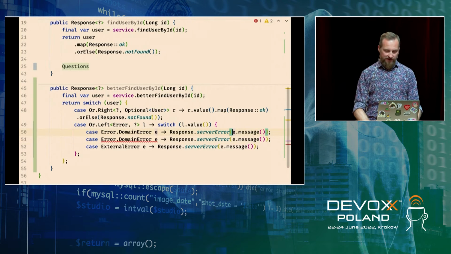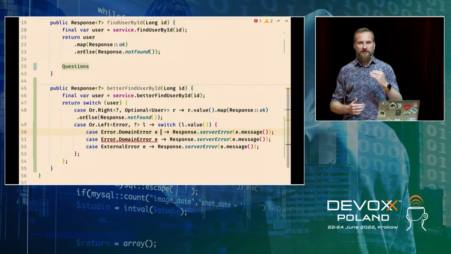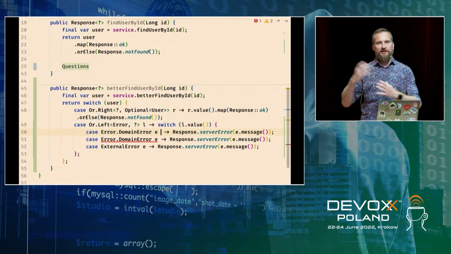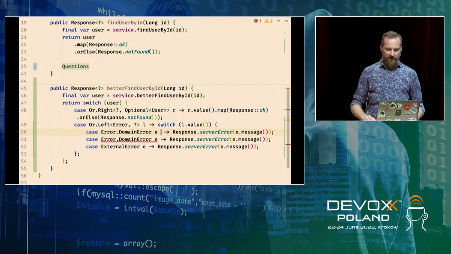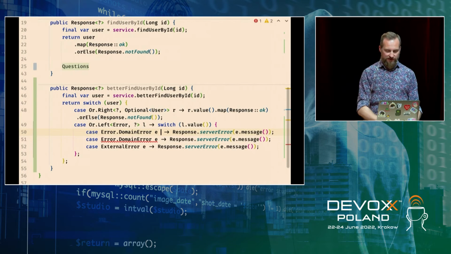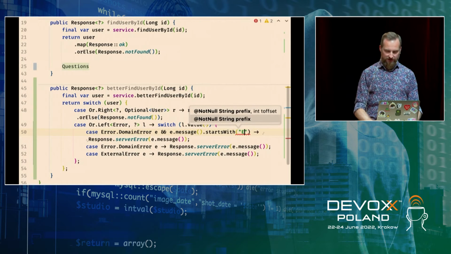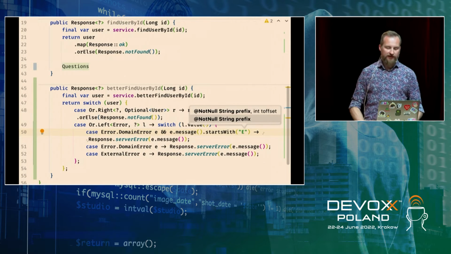There is one more nice thing that you can do inside this pattern matching. You might have some specific criteria for this domain error. For example, that, I don't know, the error message starts with E. And normally what you would do would be putting an if statement after the arrow, but with the new pattern matching, you can just say that e.message starts with E, for example. And that's it.